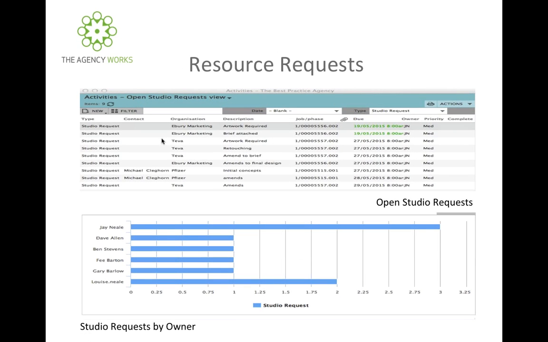Now, in order for work to be booked in, the Best Practice Agency use resource requests. These are a special type of activity that are available on any phase of a job, and they can raise an activity, attach any briefs or any information that is required in order for the time to be booked in. And as they are raising those requests, they can see within the estimate tab whether there is any estimated time available to be scheduled in.